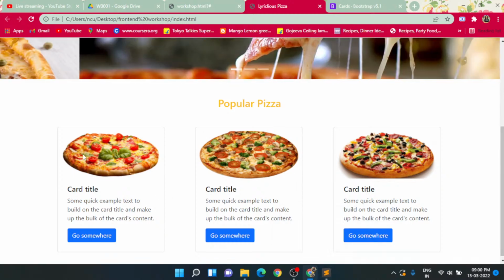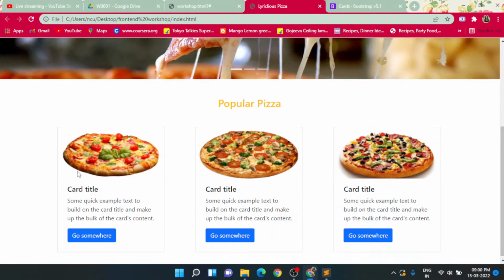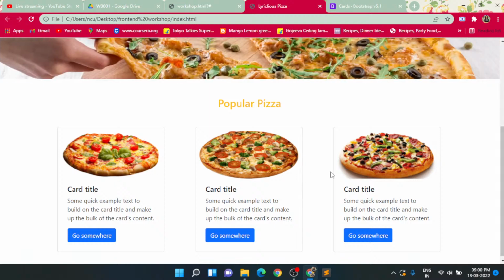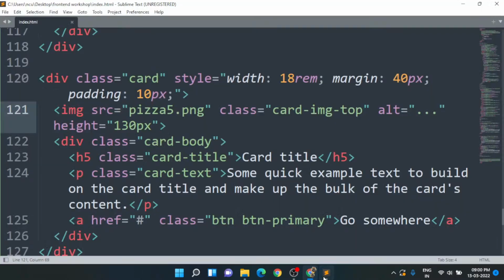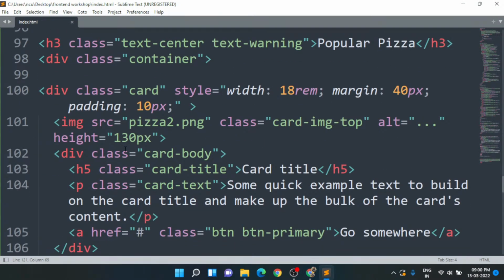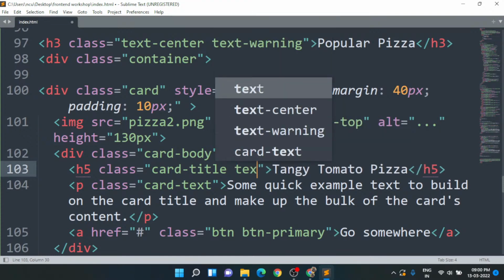So the first pizza, you can rename your pizza as you wish. I am making it tangy tomato pizza, the second one spicy veg, and the third one exotic veg. So starting with the first one, this is tangy tomato pizza. So the card title will be tangy tomato pizza. And I want to make this yellow color, so I am giving text warning.